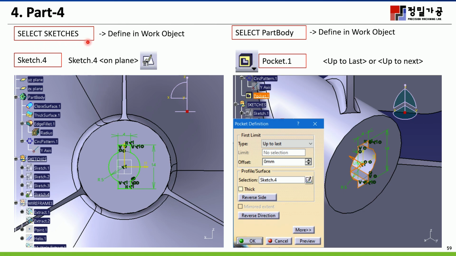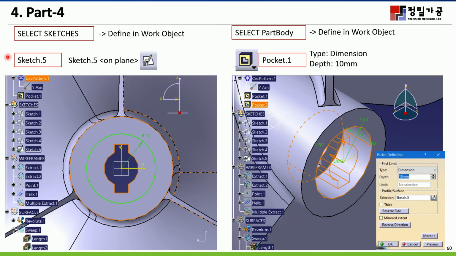Okay, for the rest of this particular model, you just create this keyhole. I think not keyhole, just draw it like this sketch, namely sketch 4, on this plane, and just go to pocket and up to last or up to next. It's very simple. And the last thing, you just draw another sketch, and in part body, define in work object, go to pocket and the depth of 10 millimeter.